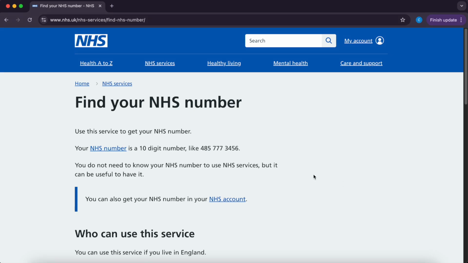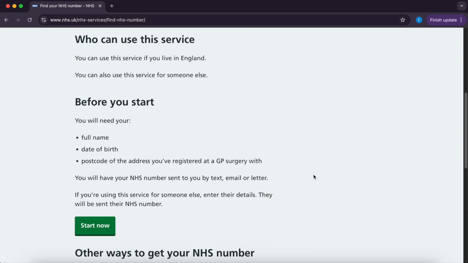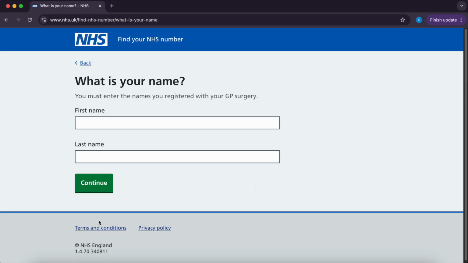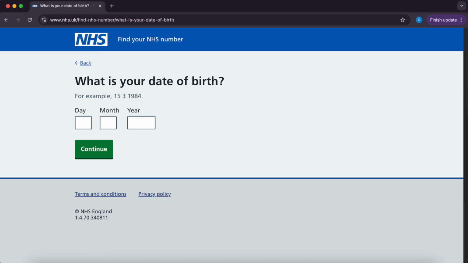And then once you're on this page, nice and simple, you'll just want to scroll down and click Start Now. Then once you've clicked Start Now, you'll just need to go ahead and enter your full name. Then once you've entered your full name, click Continue. And then you'll be brought through to this page here, and you'll just need to go ahead and enter your date of birth. Then once you've entered your date of birth, click Continue again.